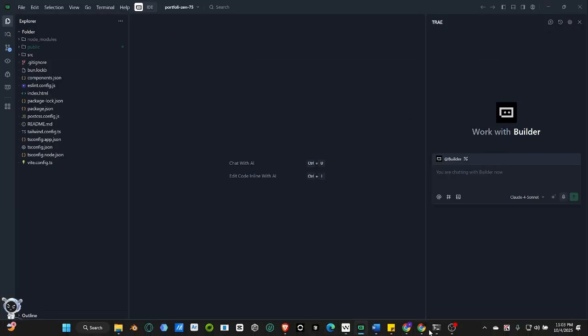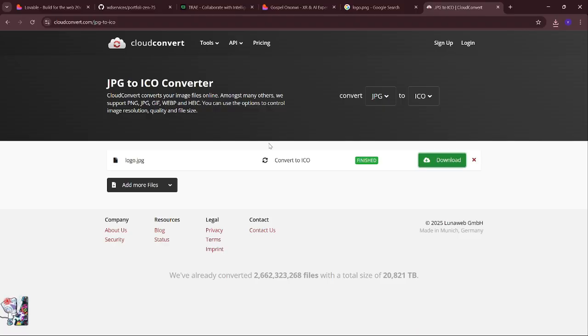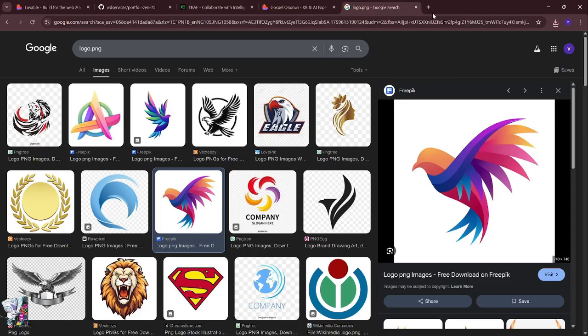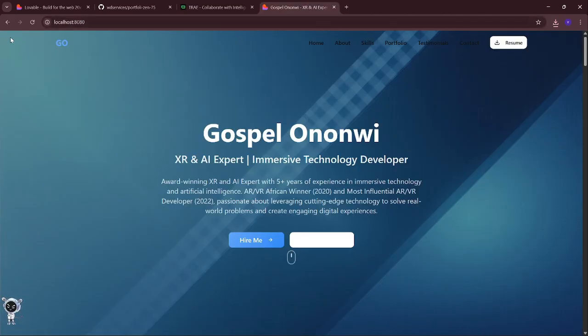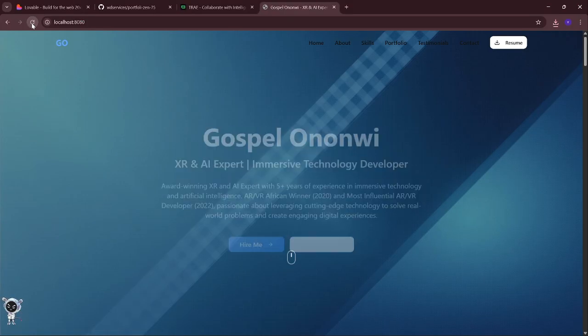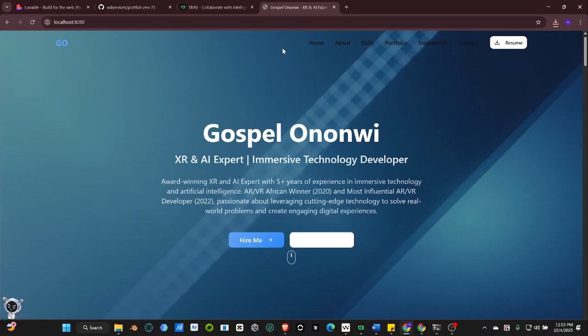Once you do this, if you come over to the browser, load up and refresh, you're going to see that the Lovable logo is no longer going to be in there. As you can see, it's no longer there.